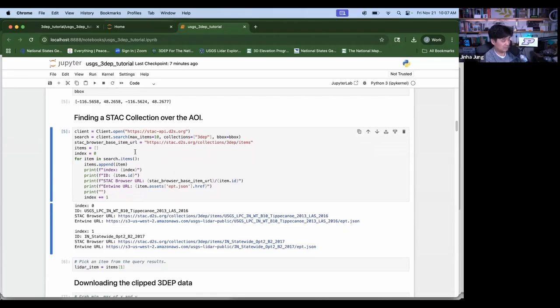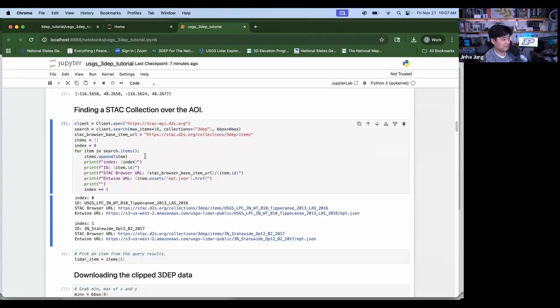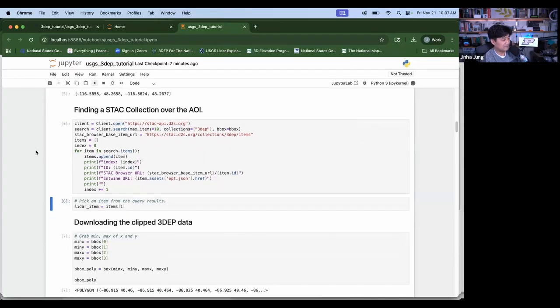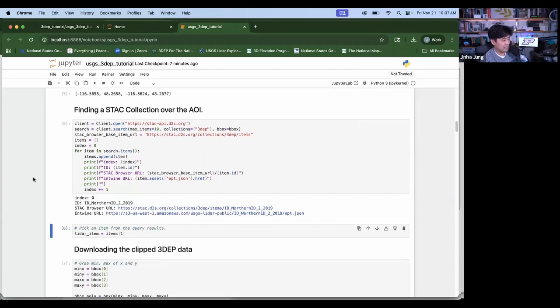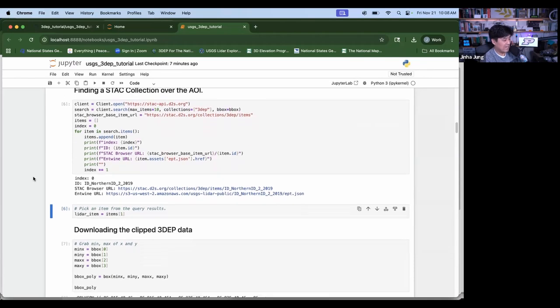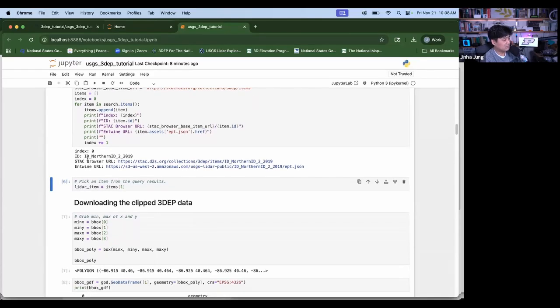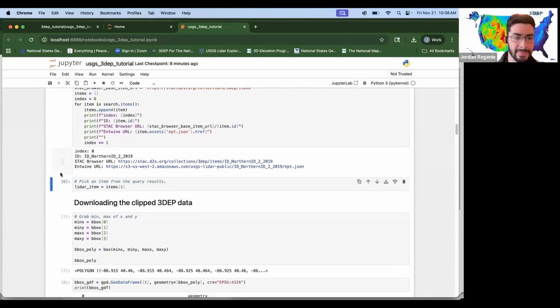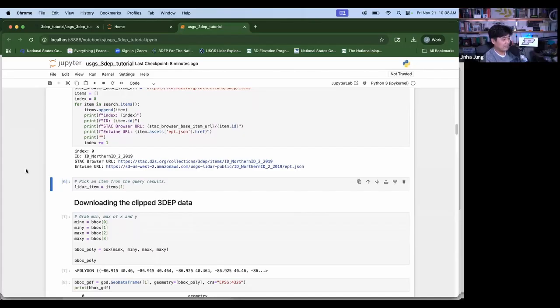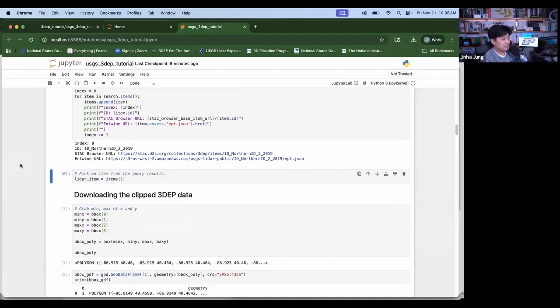And simply play, the play button. Can you click play? Then this will tell you, hey, I found one item in this area of interest that is from this AWS open data bucket, which is Idaho. Is it Idaho State? It is. Yeah, Northern Idaho in 2019. Okay. Yep.